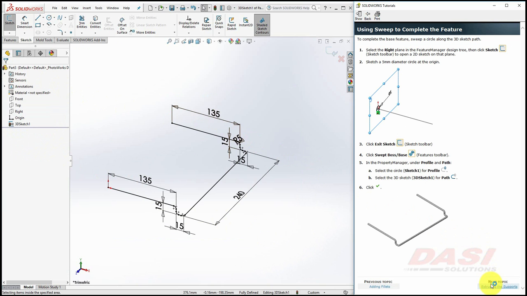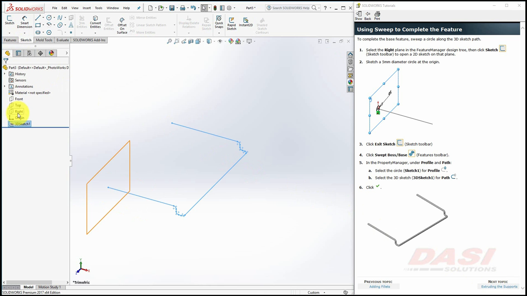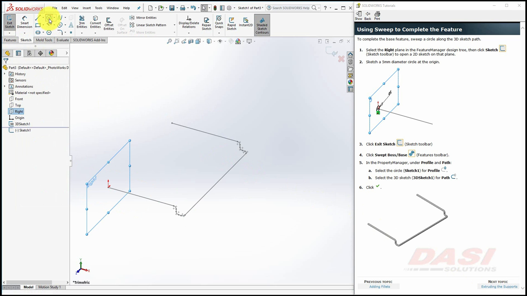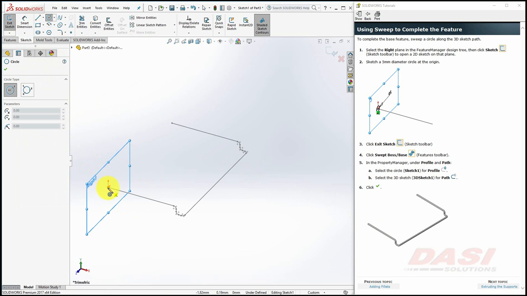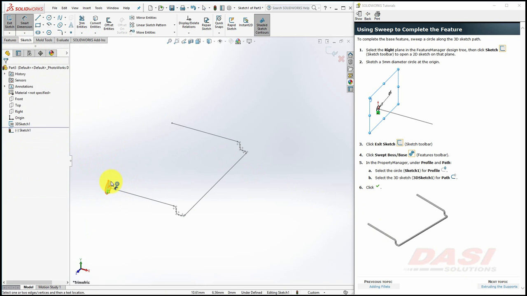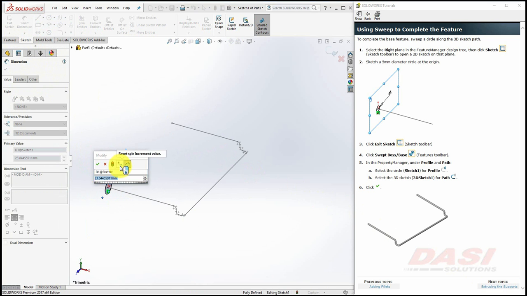The remaining steps in this tutorial involve creating a sweep feature, an extrusion, a pattern, and a mirror. If you'd like to continue, begin by exiting our current 3D sketch. Next, we'll insert a 2D sketch onto the right plane. Draw a circle located on this endpoint and dimension the circle to be 5 millimeters in diameter.